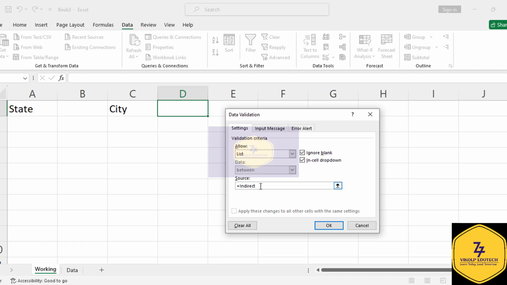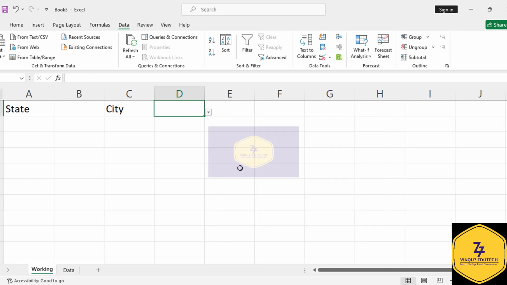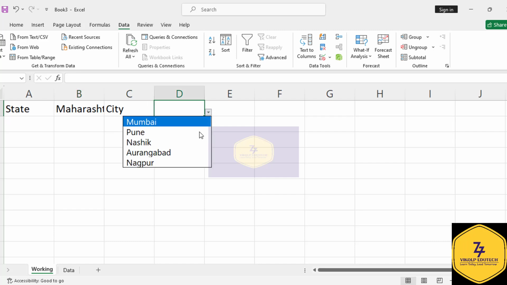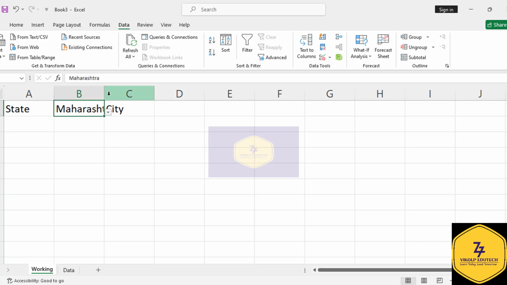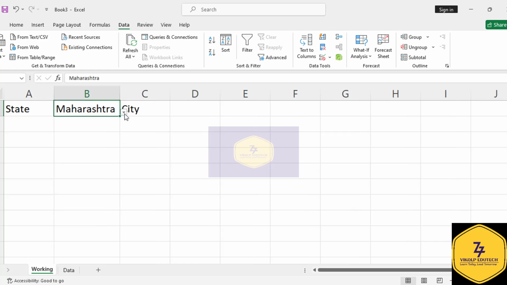For example, the user selects Maharashtra from the state drop-down list. As a result, the cities listed below Maharashtra, that is Mumbai, Pune, Nashik, etc., are populated in the list. Similarly, if you select another state, then the respective cities will be populated.